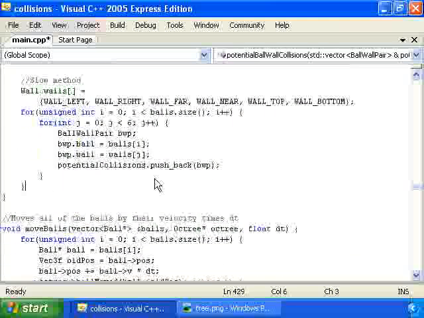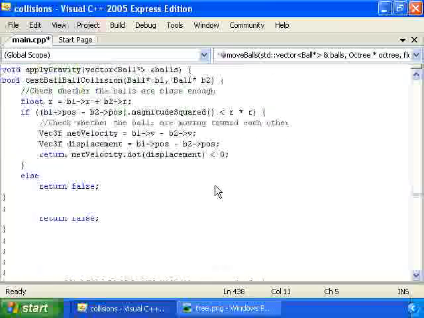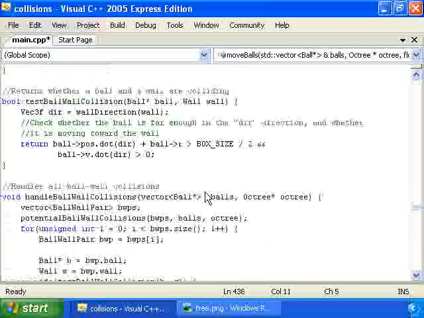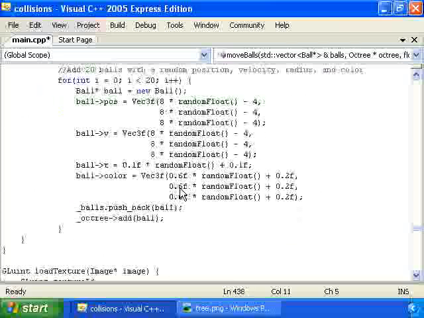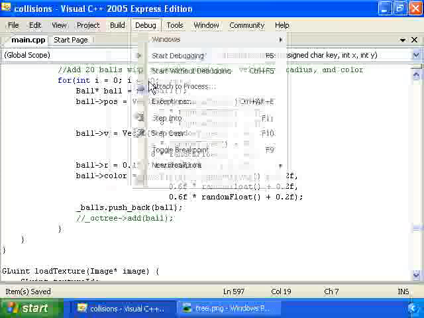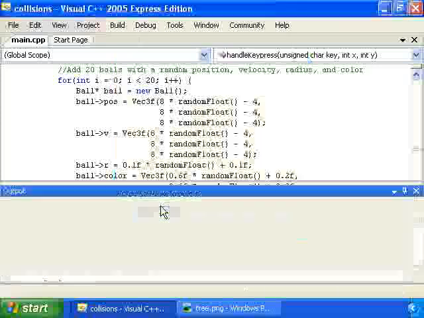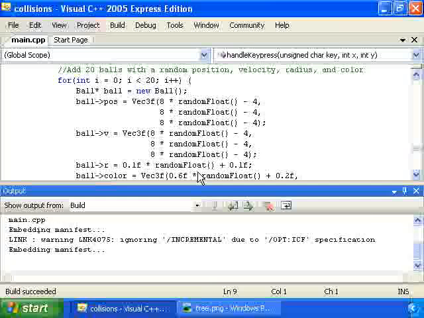And a couple more things. Over here in move balls, you need to comment out the ball moved function, which is another octree function. And let me scroll down to handle key press, where we're going to add balls. There was a call in handle key press to the add method of octrees, so we're going to comment that out also. So if you save this and run it, you can take a look at how fast the program runs using the slower form of collision detection. So you can see how much we sped things up.